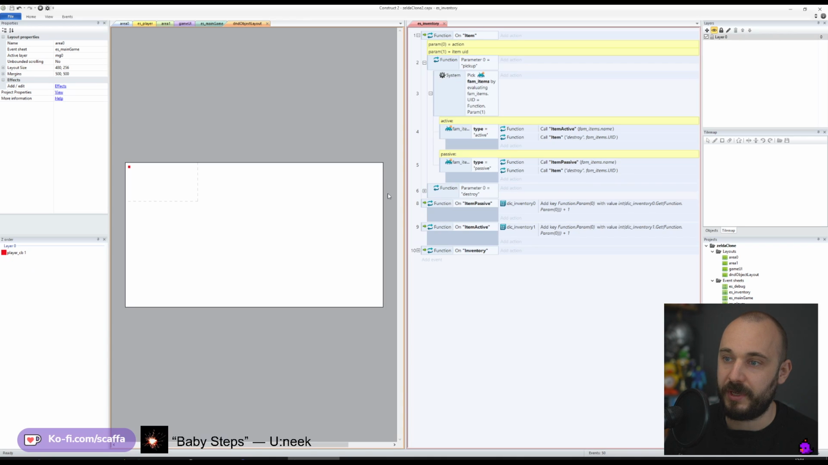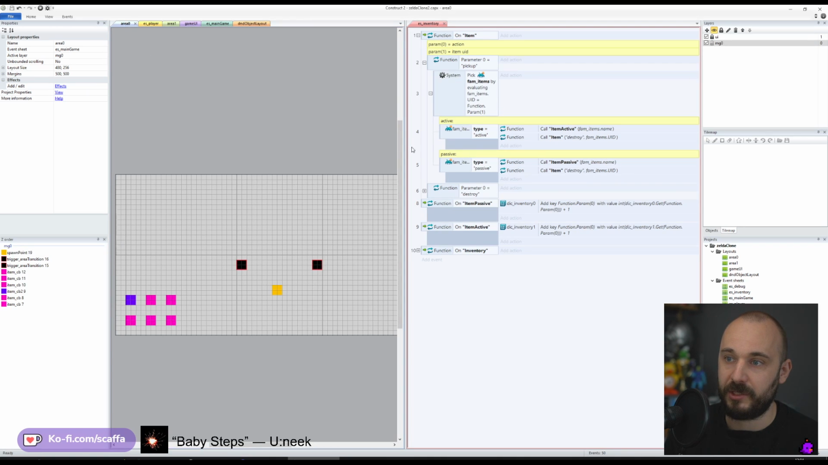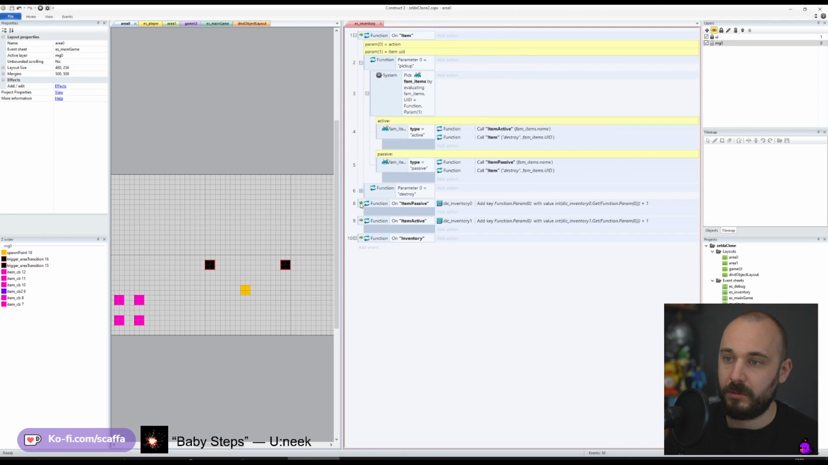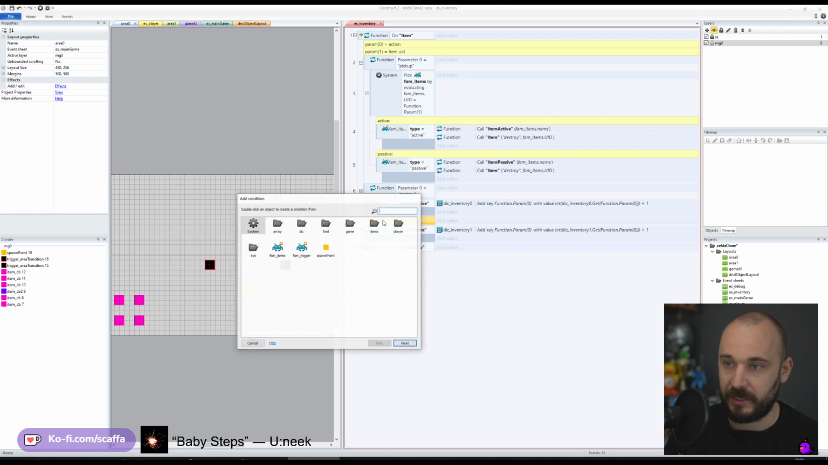Let's just move this over here so that we have the game area as well. Yesterday I was thinking, well, we probably don't need this anymore, but we actually do need it. And I will just show you why we actually need it.